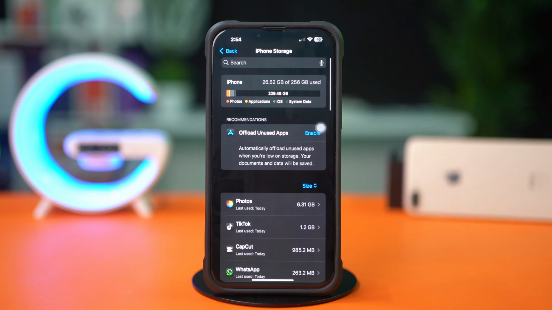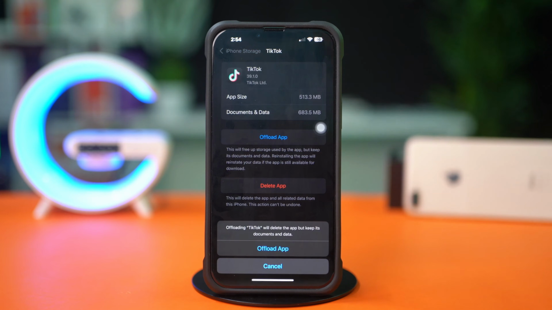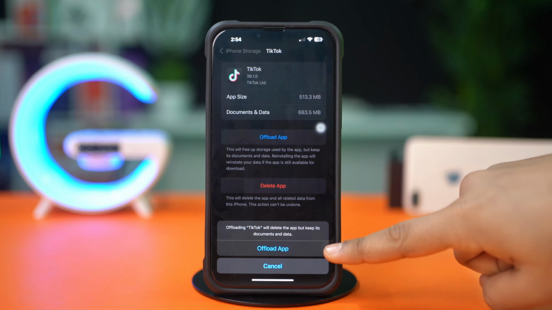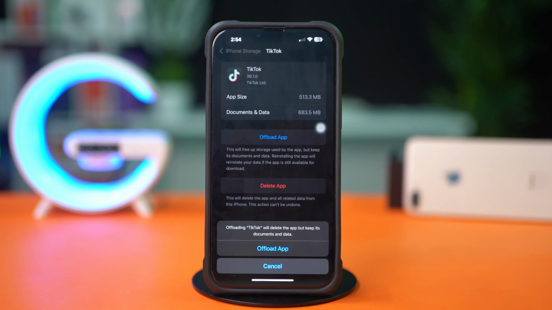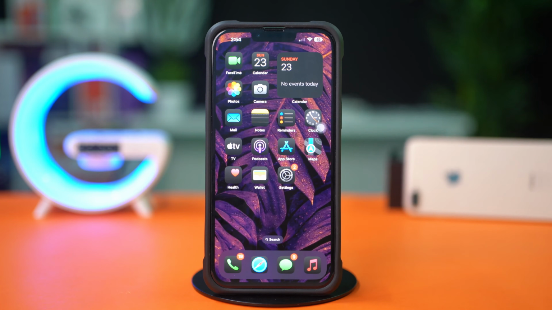Next, tap on TikTok. Then tap Offload. Again tap Offload. After that, tap Reinstall. Now go ahead and check if the issue is solved or not. If you still have the same issue, then follow my next solution.